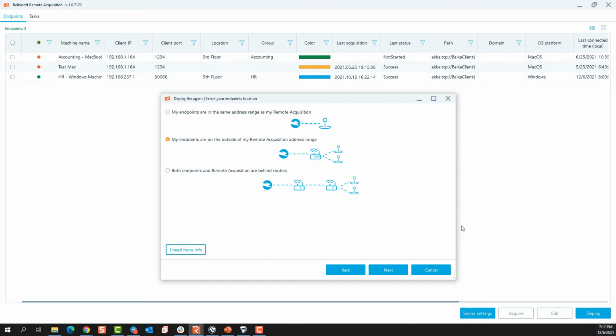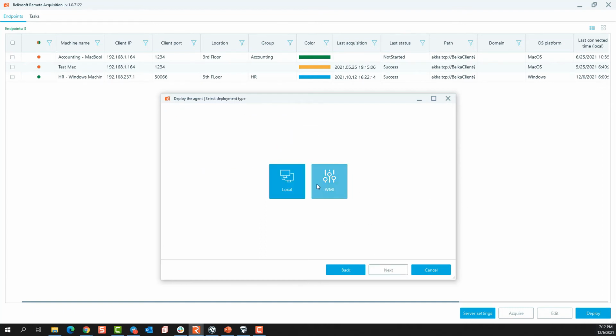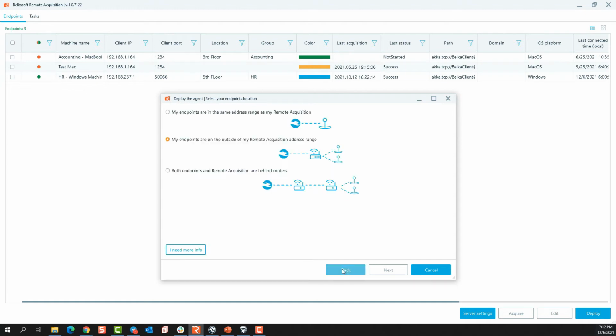Select back and say my endpoints are on the outside of my router. If I select next, we lose our group policy deployment option. Well, we're not in the same network. We're not going to push GPOs to some random network outside of our router, right? So that's why it's gone. Now, we do still have the Windows management instrumentation and the local deployment.